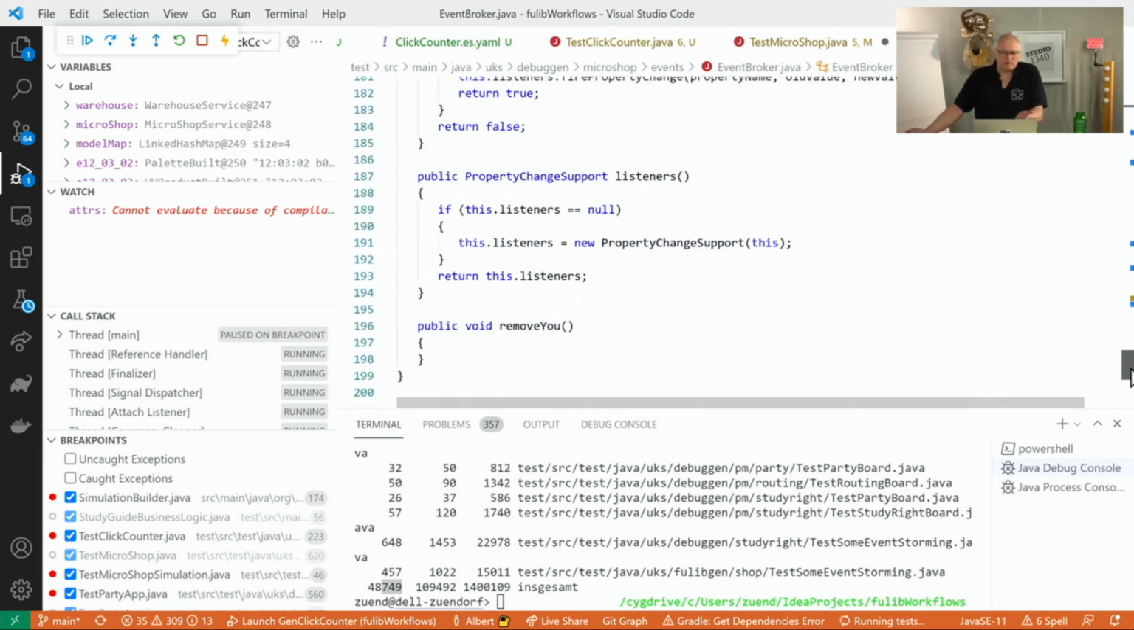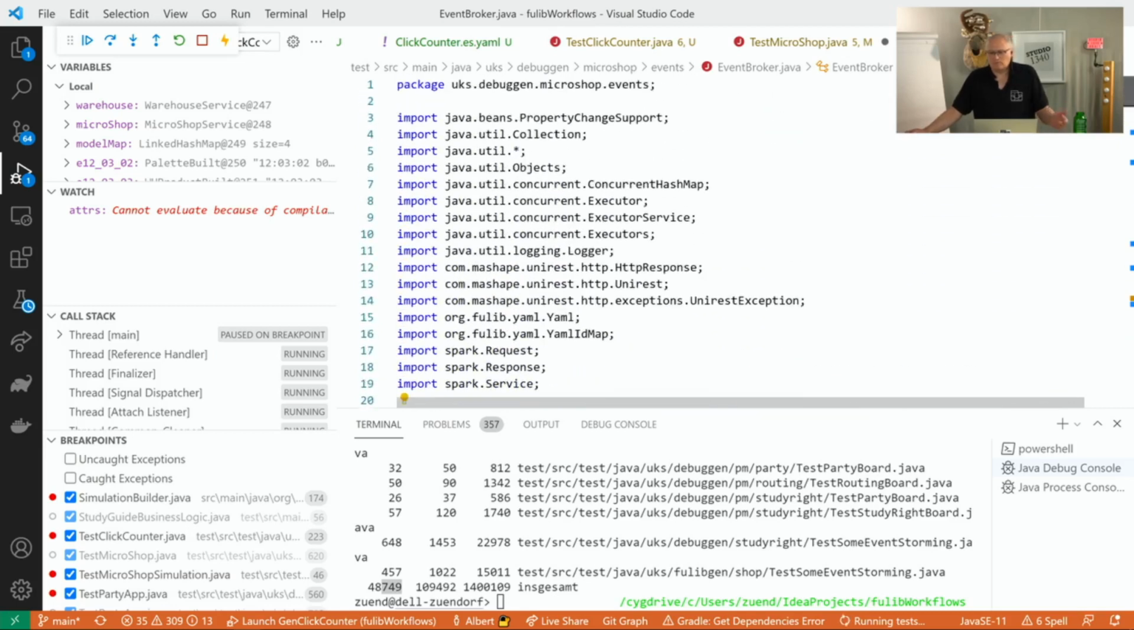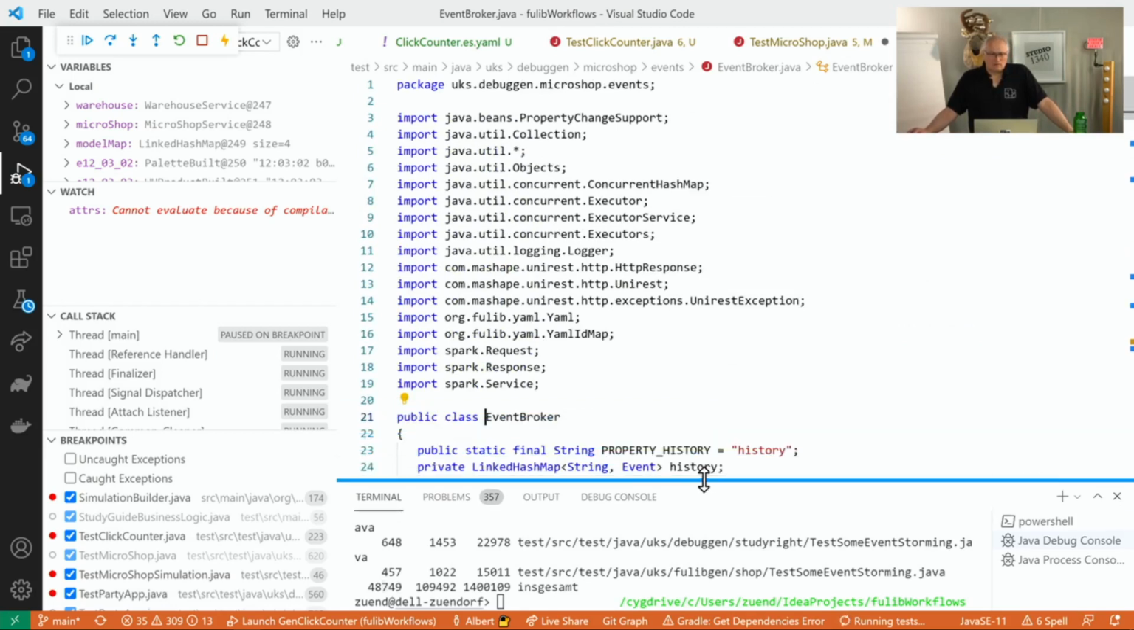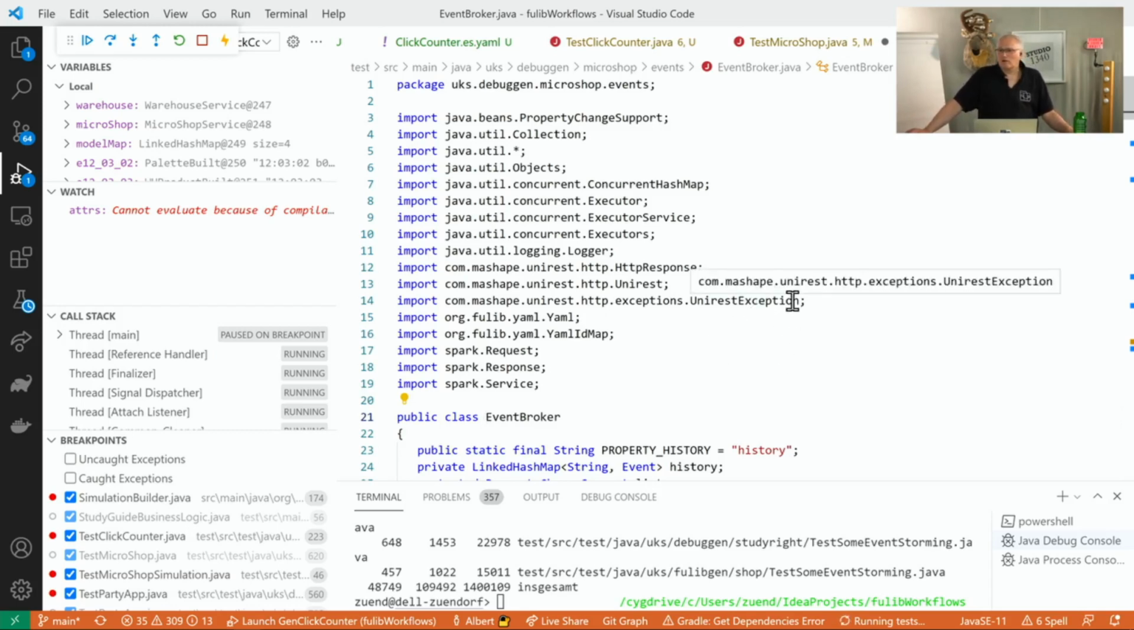No, it's not that big. It's 200 lines of code in the event broker. But then you need to set up something like that. And if you want to test it on your laptop or your PC at home, the number of things that you have to install and run on Docker increases over and over. Fulib comes with an event broker. Come on, that's a piece of cake.